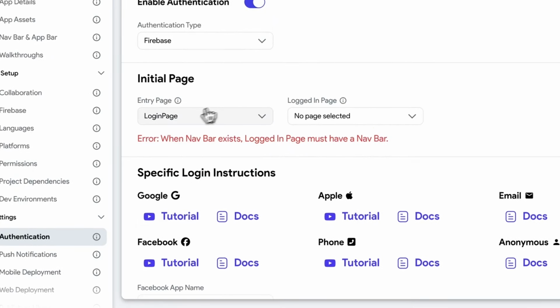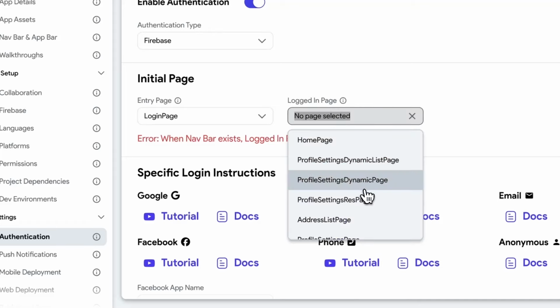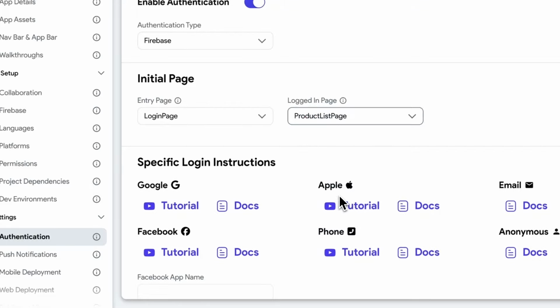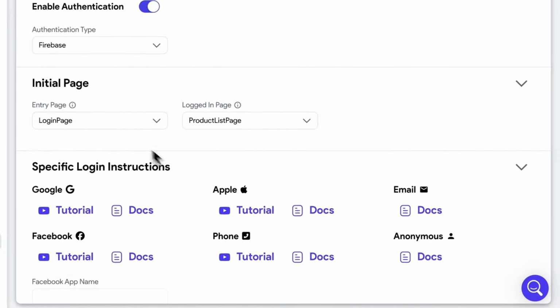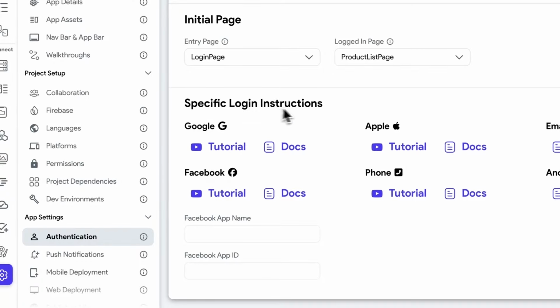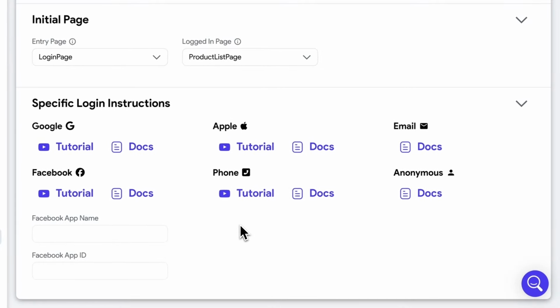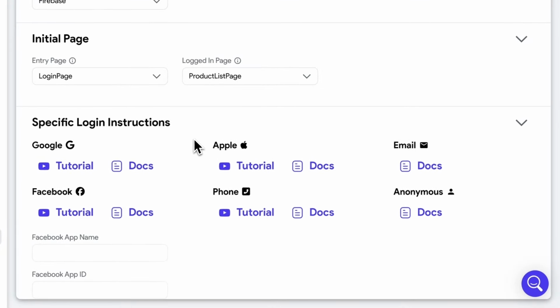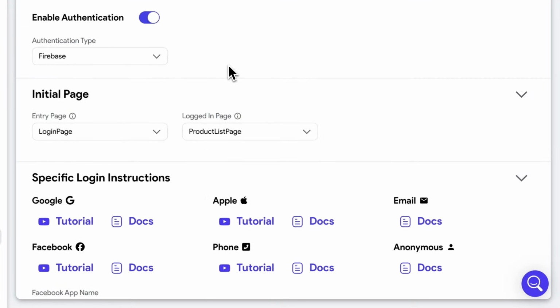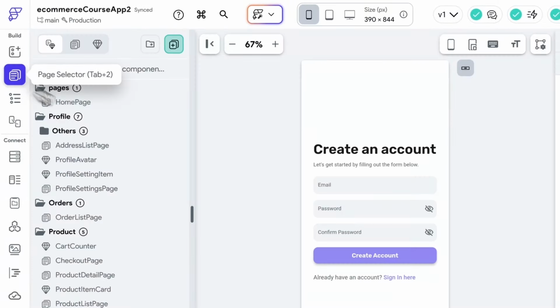So if you are not logged in, you need to navigate to the login page. And if you are logged in and you are loading the application, for example for the second time after you logged in, you need to go to the product list page, I think is the best. Beautiful. And as you can see, you have a specific login instruction for Google, Apple, Facebook, or phone, and different types. So for now, we're just going to stick to the username and password, which does not require us to do anything else here. Beautiful.